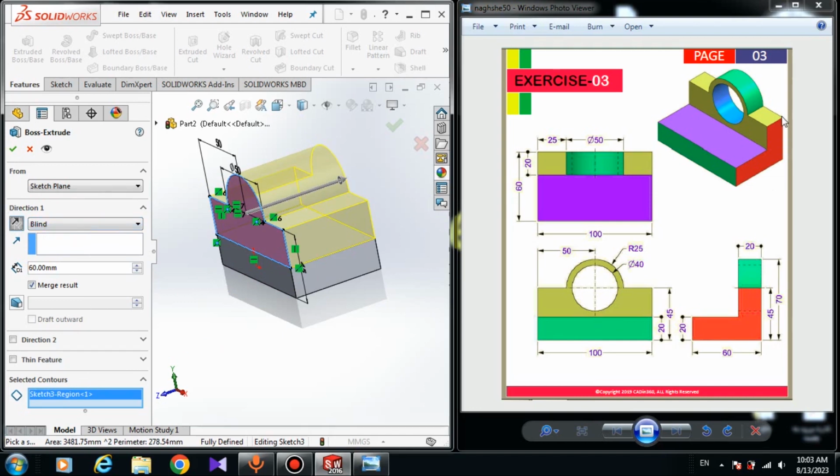So you can see the dimension here. We have to extrude this part about 20 millimeters. And that's it. Don't turn on these options, and here, in the merge options, turn on Merge Result. So here click on OK.